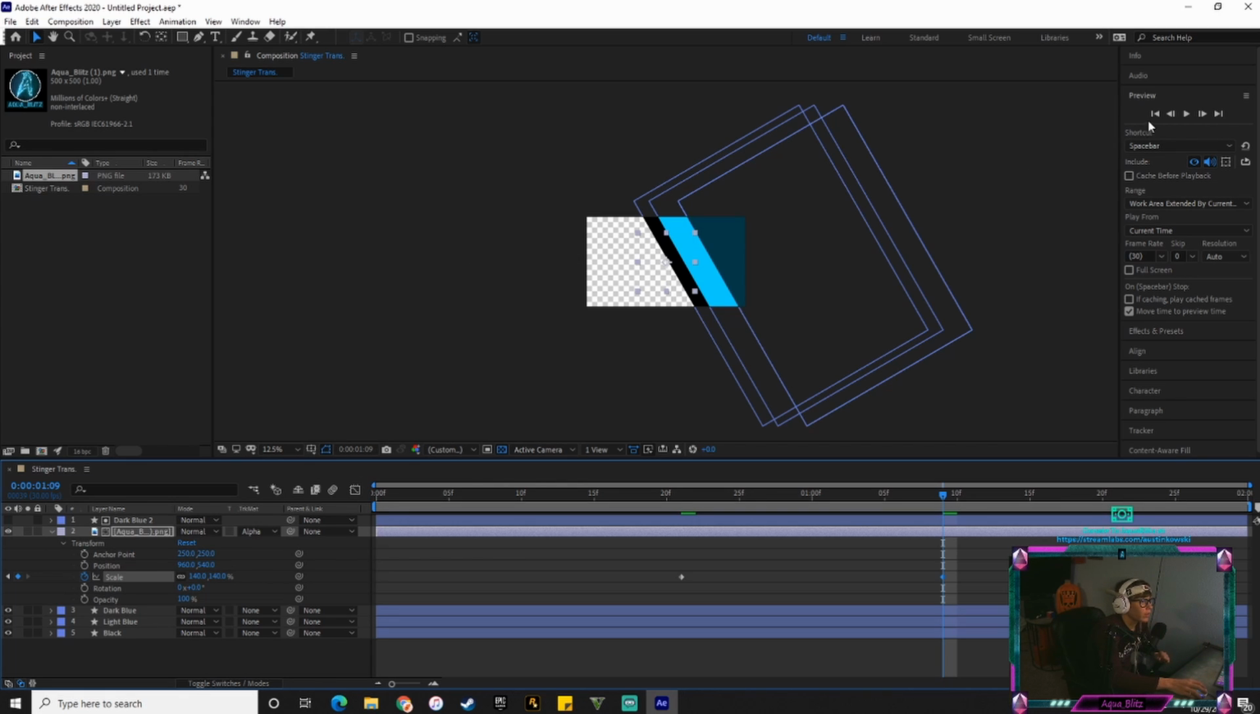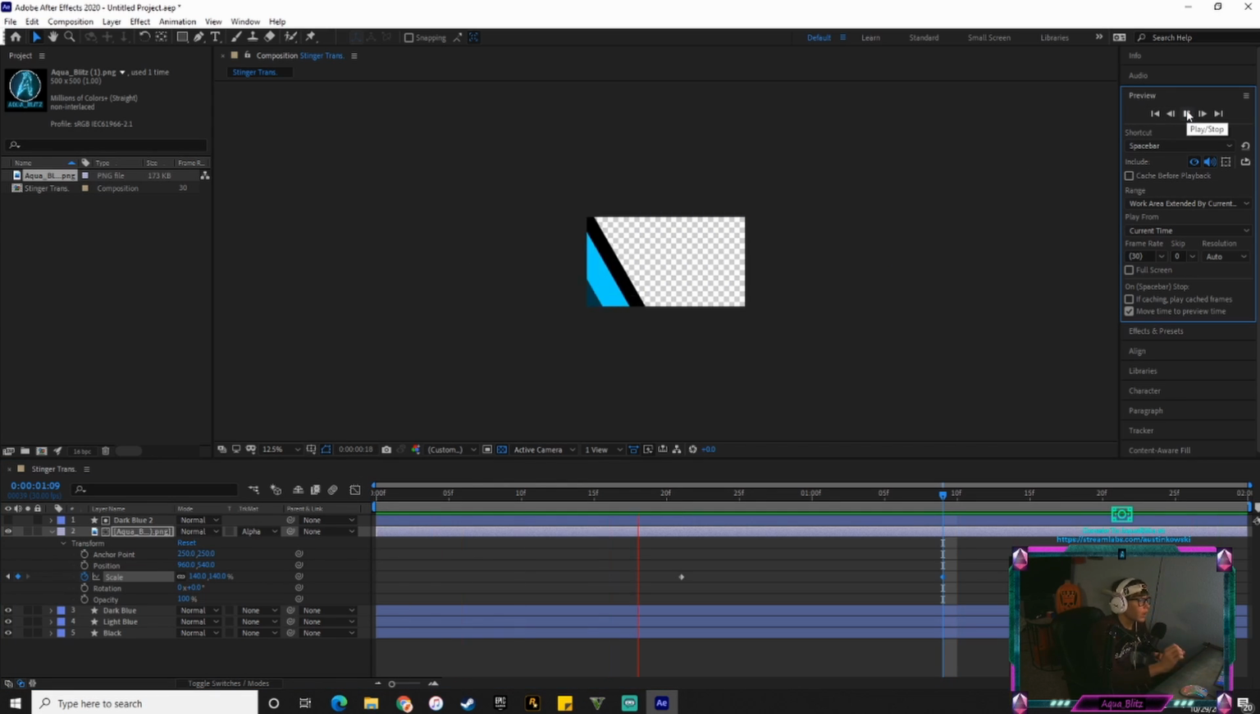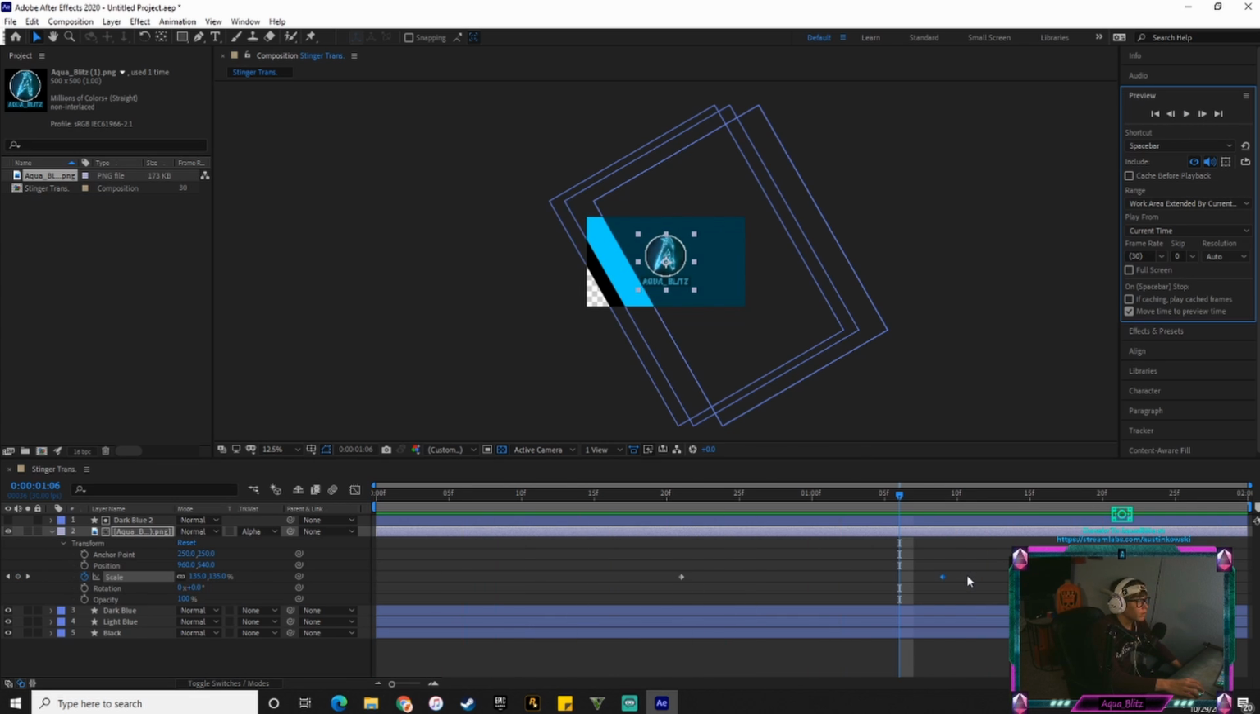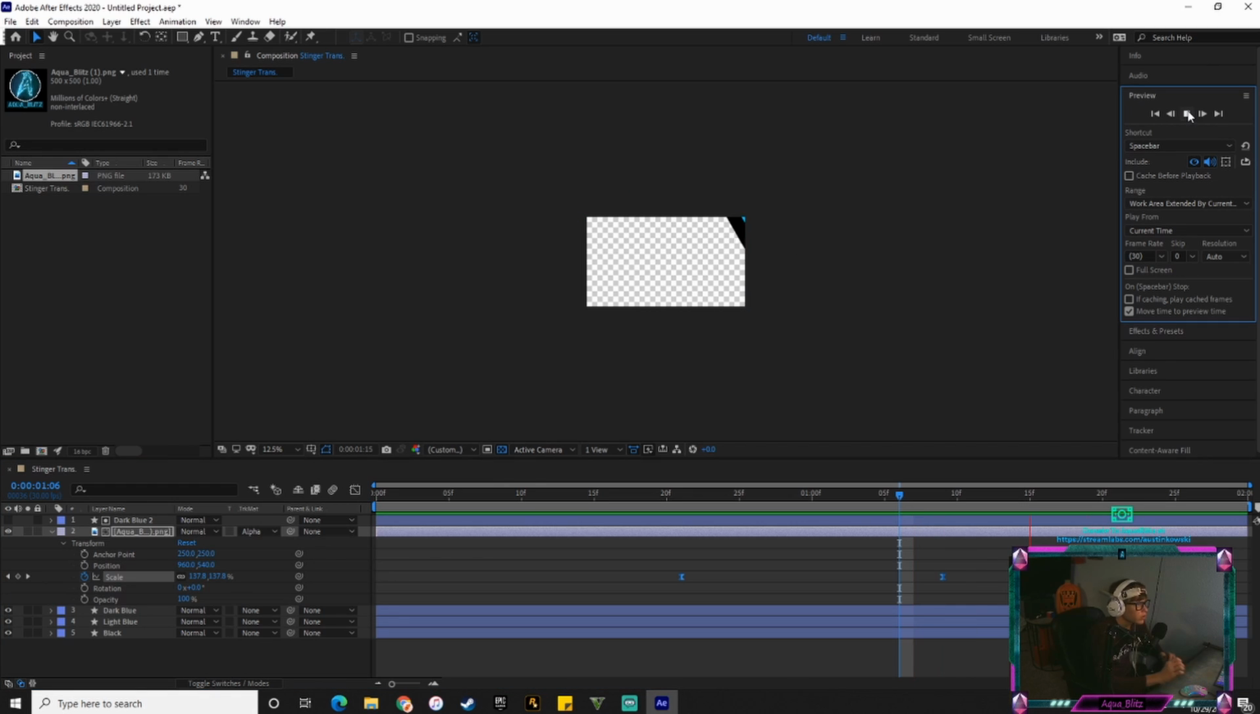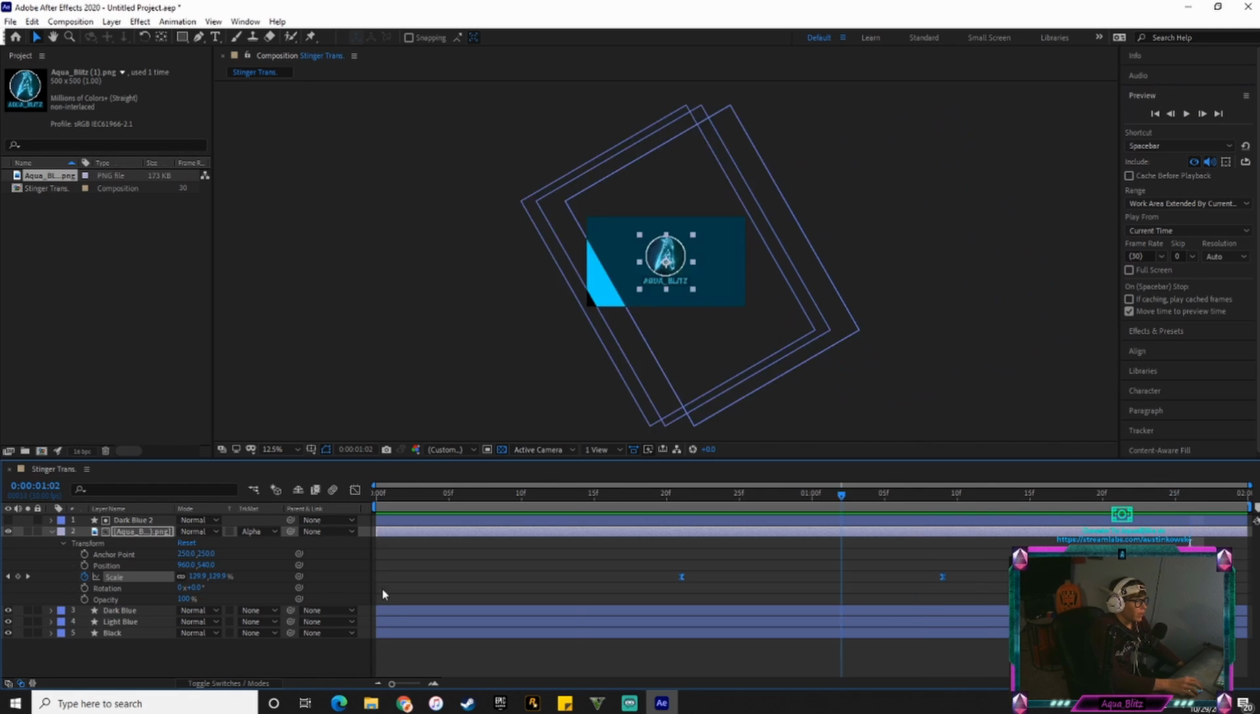Now when I play this, you're going to see that it kind of grows as it comes through, and it looks really clean. But that still looks a little staticky, so you're going to take these two keyframes, select them, and press F9. Now it's going to grow slower, and it looks a lot nicer. So that's pretty much that.